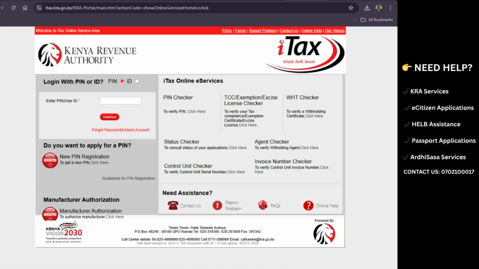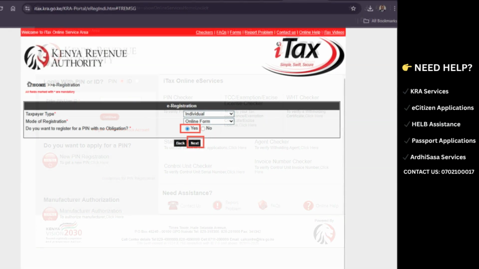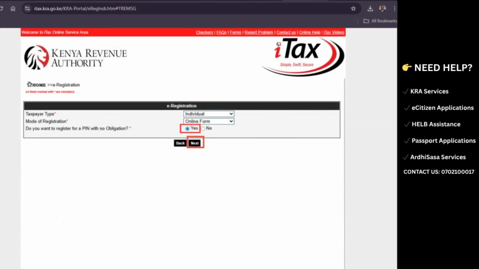First, go to KRA iTax portal and click New PIN Registration. On Taxpayer Type, select Individual. On Mode of Registration, select Online Form. Choose Yes on the question, do you want to register for a PIN with no obligation? Then click Next to fill in your basic information.